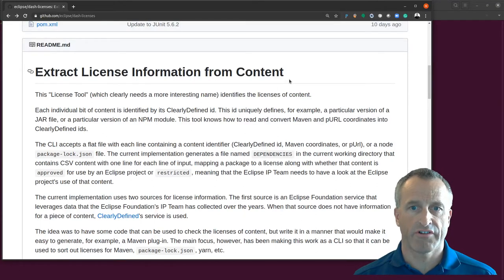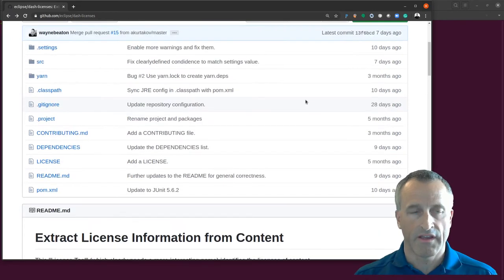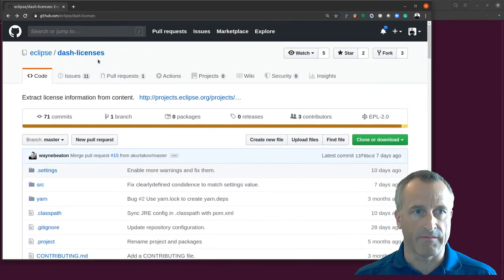Today I'm going to show how to use a tool called Dash Licenses. The purpose of this tool is to identify and check the third-party dependencies of your open source project, to see that the licenses of these dependencies are okay to use. The tool is developed by Wayne Beaton at the Eclipse Foundation, and you can find it here on GitHub.